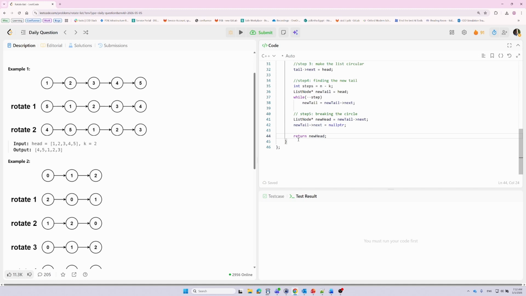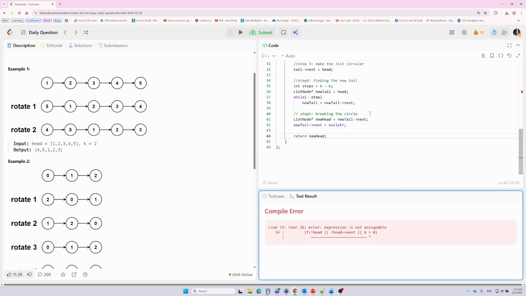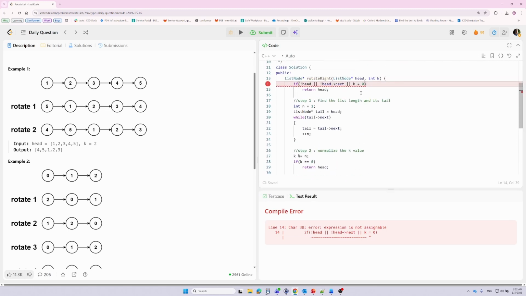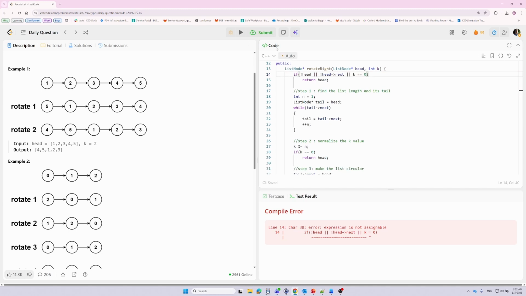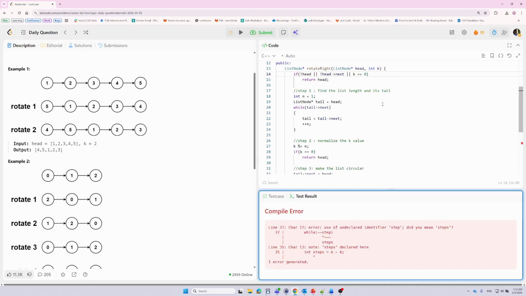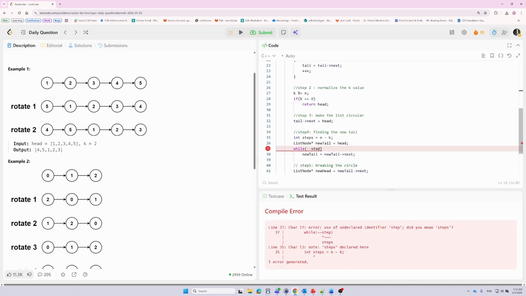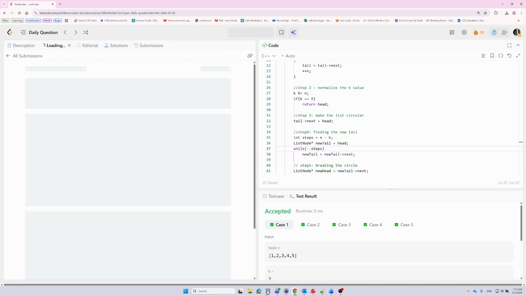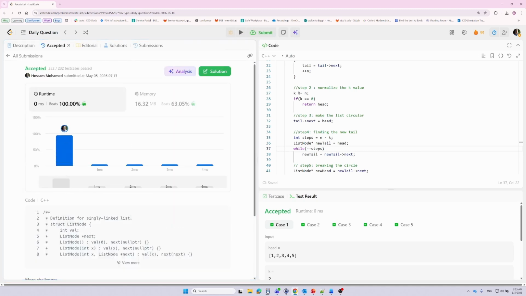So let's run it to make sure that we need steps, I guess. Yes. Here we go, and let's submit it. And as you can see, it beats 100% of the solutions.